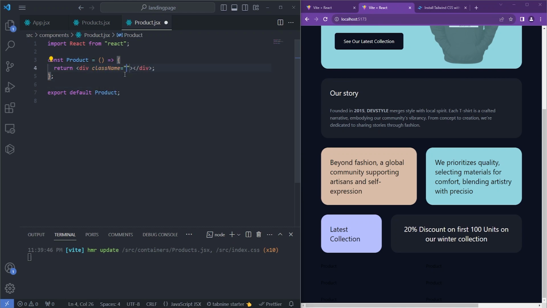Some class names. Padding will be 8. BG color will be 3. Text will be white. Flex. Direction will be column. Gap will be 8. Rounded will be 3XL. Give it the group. We use the group to put some animations to the image.